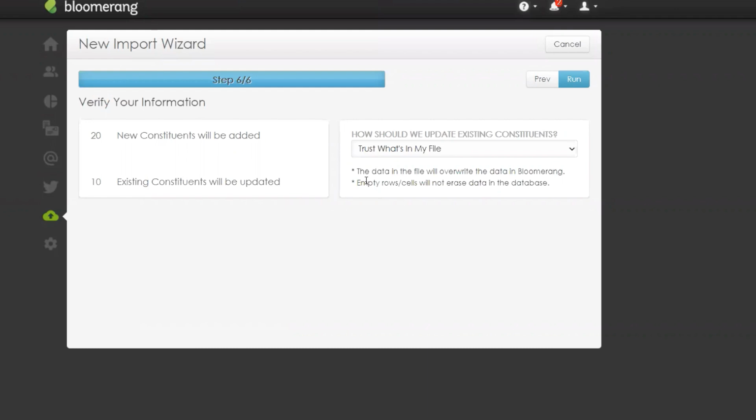An exception to this is if you have some pick multiple custom fields. So you can have more than one value in a custom field. If you're importing to a field that can have more than one value, then it will add what's in the file to what's in the database.